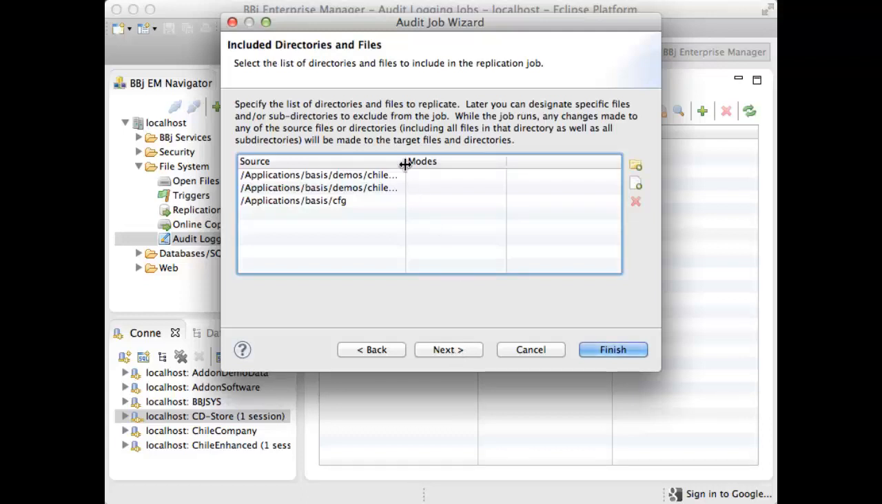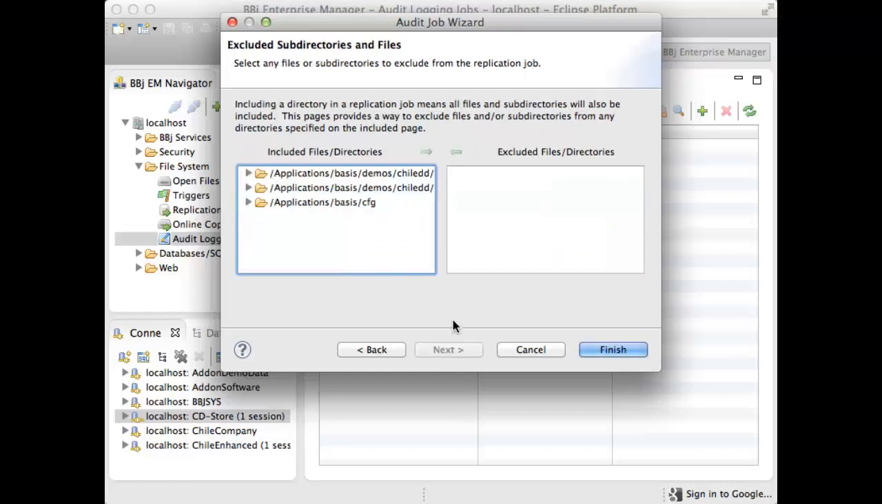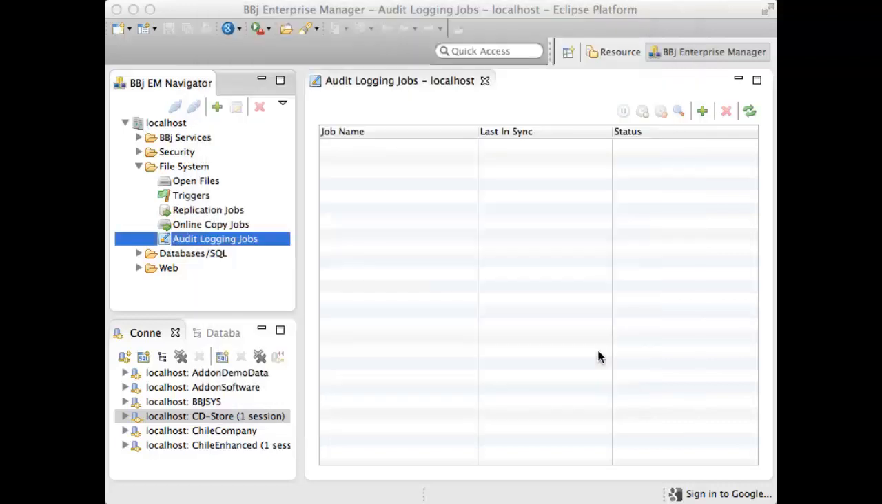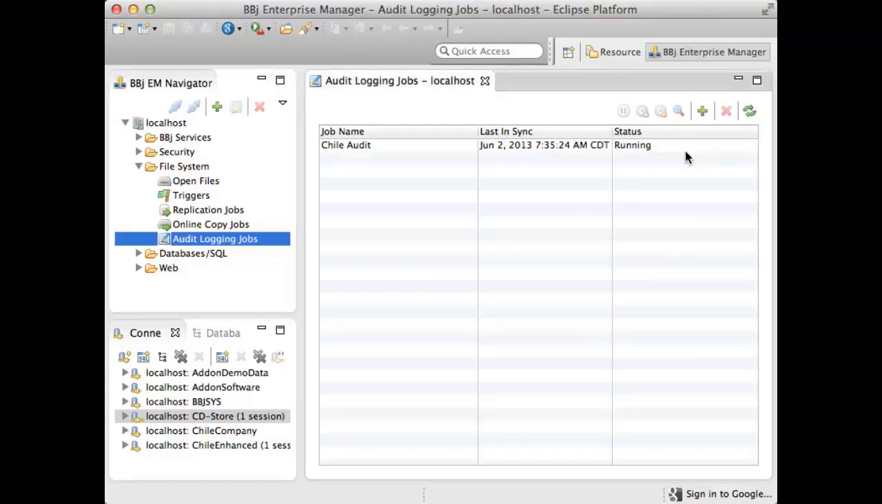Now notice, as with creating a replication job, it gives us the list of directories that it's going to be monitoring for our auditing. We could add additional directories here or additional files that we want to audit. But in our case, we won't add anything here. And then we also have an exclusion page where we can exclude directories or files from our audit job. In this case, we won't do that either. So then we just hit Finish. And now we're auditing the Chile Company database. So we hit refresh there, and that shows us all of our current information here.